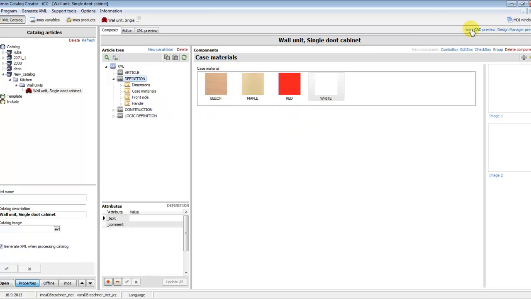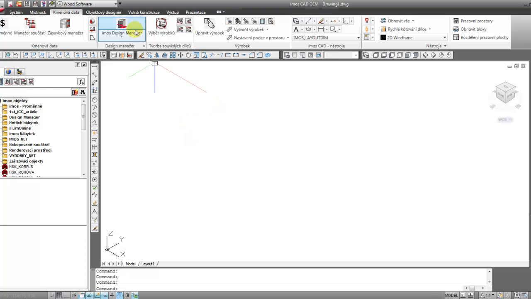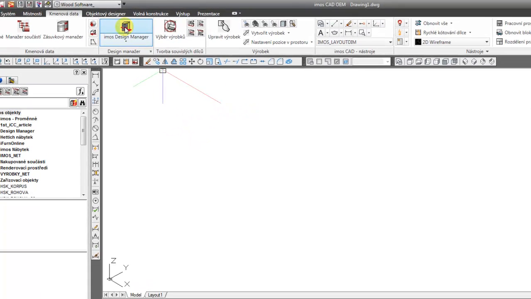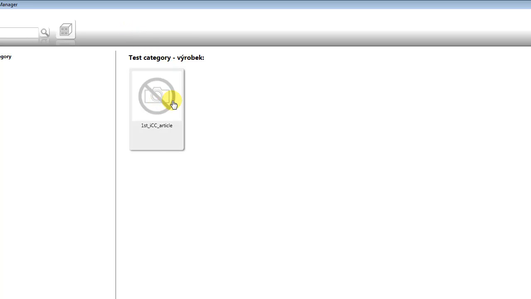We can click on imos sketch preview. That means that this XML file will be generated for Design Manager used in imos sketch. After the generation process, we can start up imos sketch. And if we click on imos design manager, we can now insert our first article created by imos catalog creator.